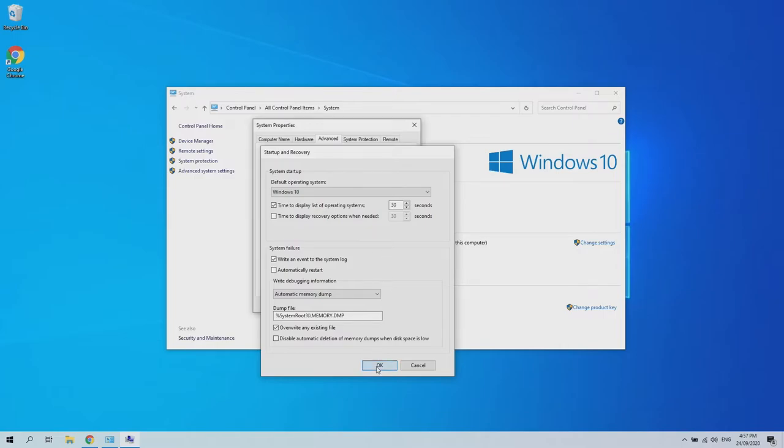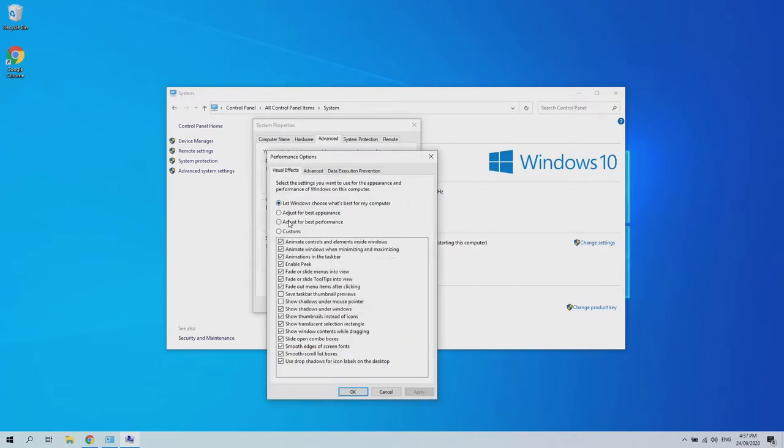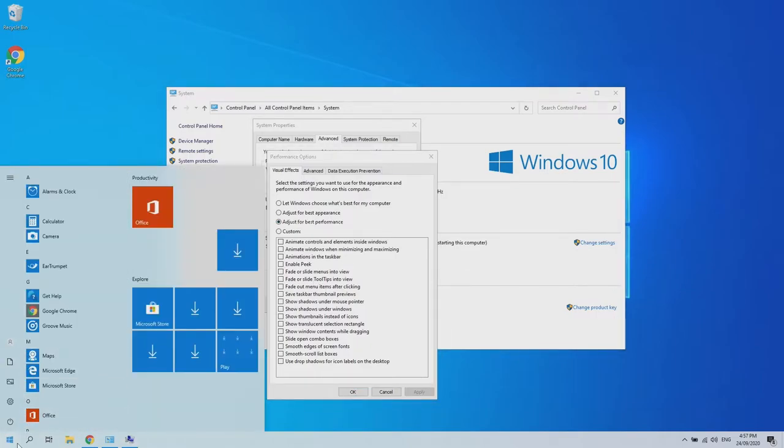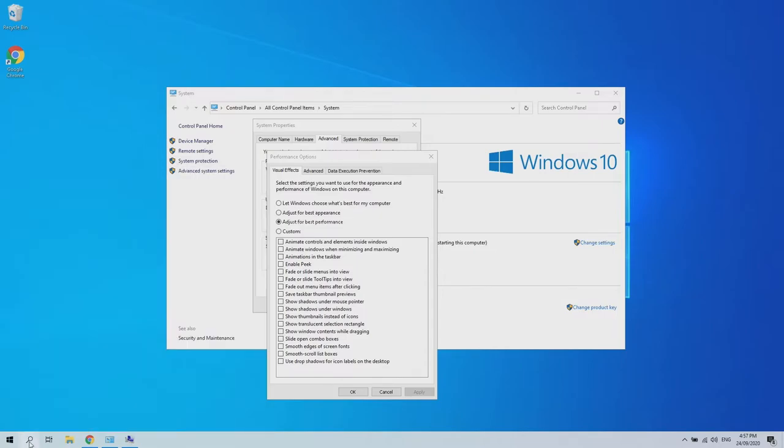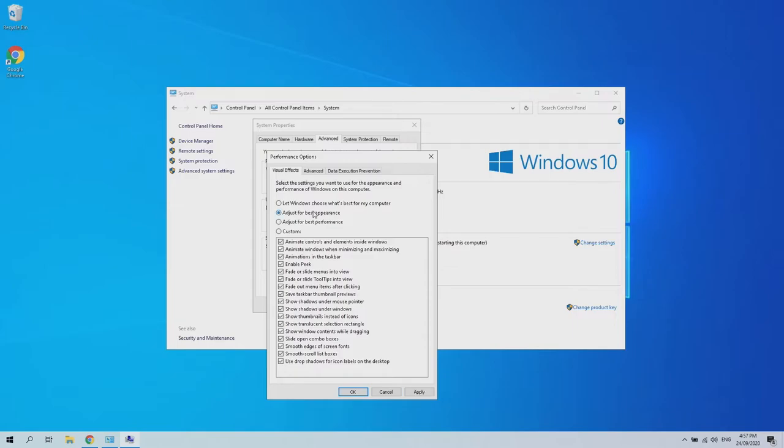So hit OK. Now, if you're super into the maximum performance you can get, you can also go into here and turn off all of these settings. This kind of makes Windows look a bit more ugly. You know, the animations aren't there, and I like to leave some of them on, so I just have all of them on because it's a gaming PC, it can handle it. And I don't normally deal with the taskbar when I'm in a game that much.